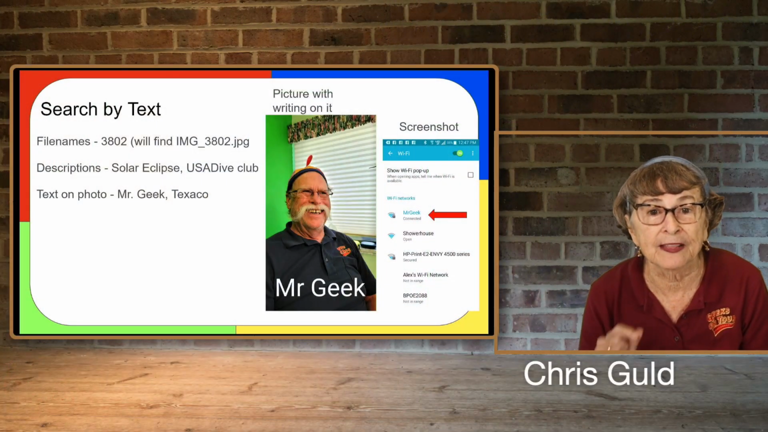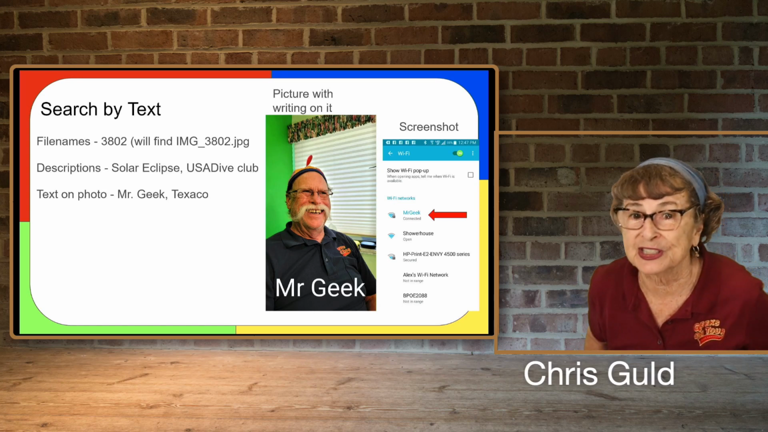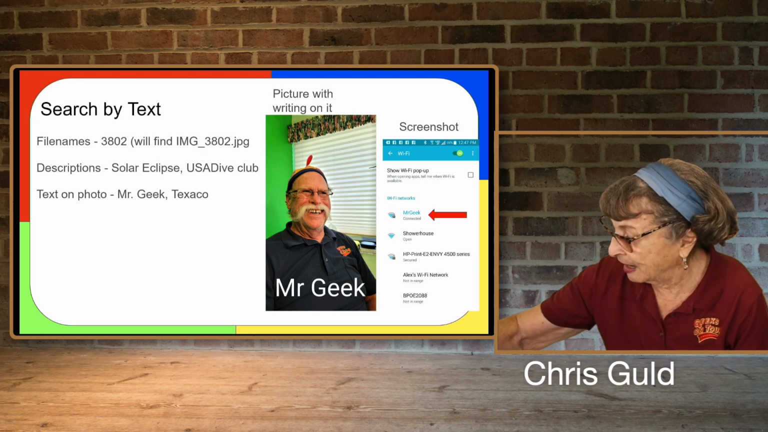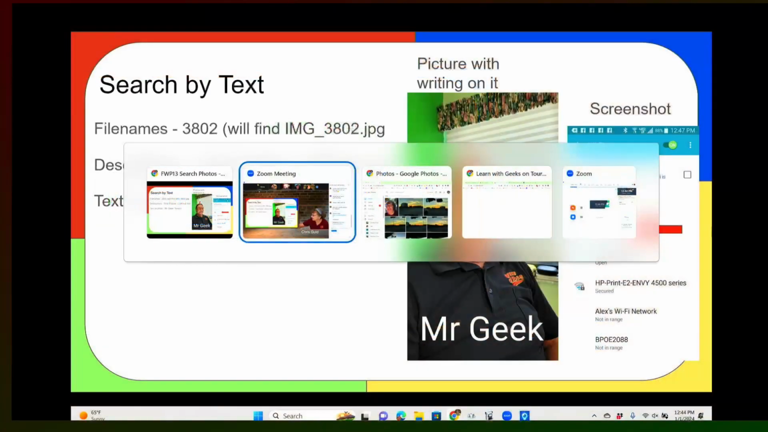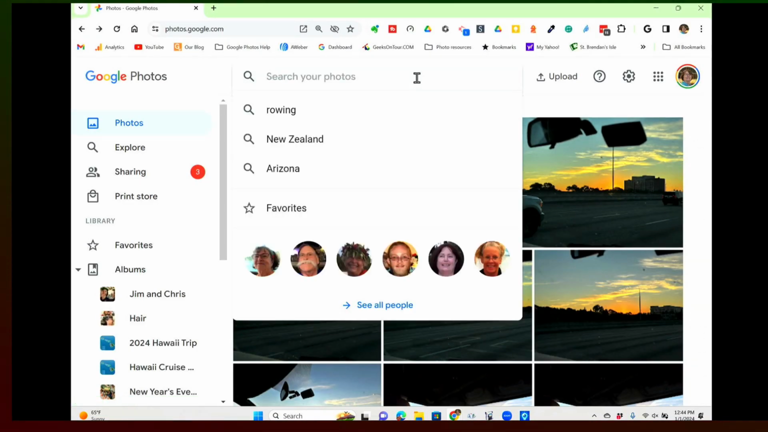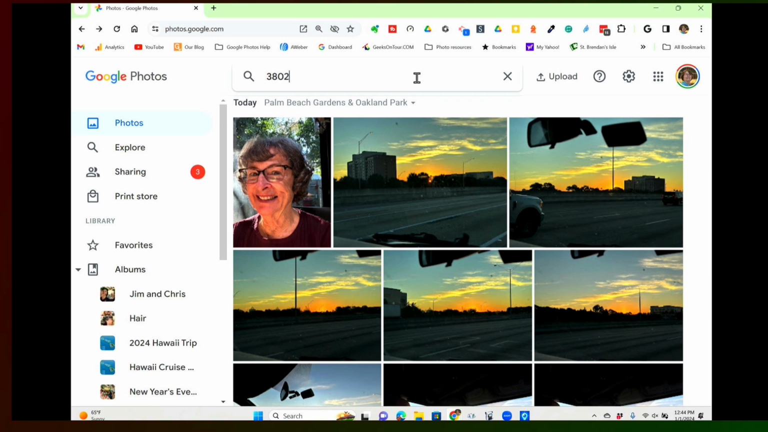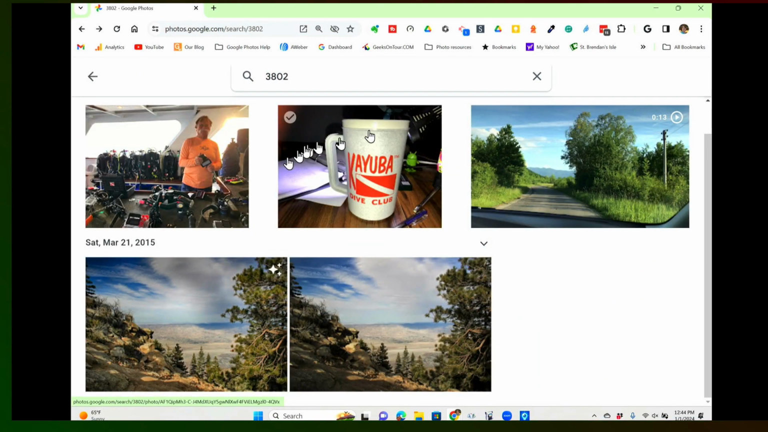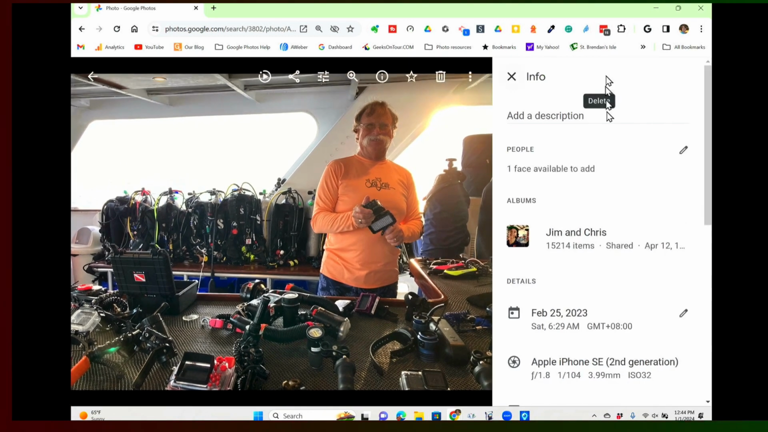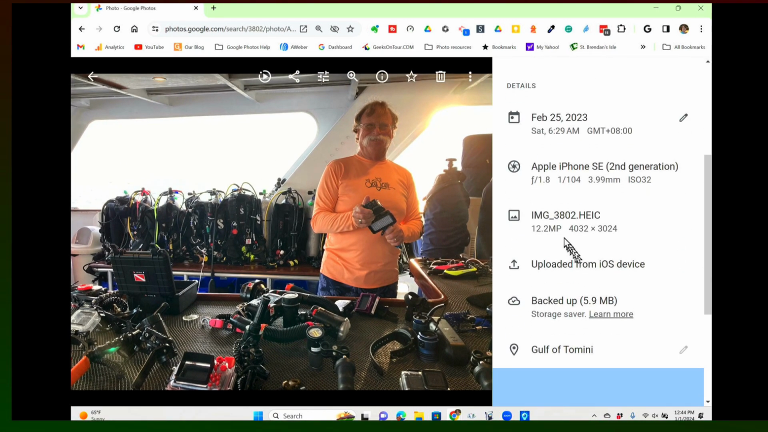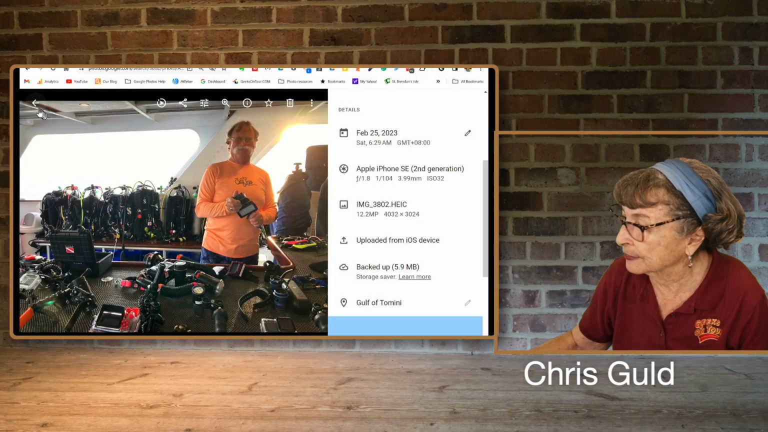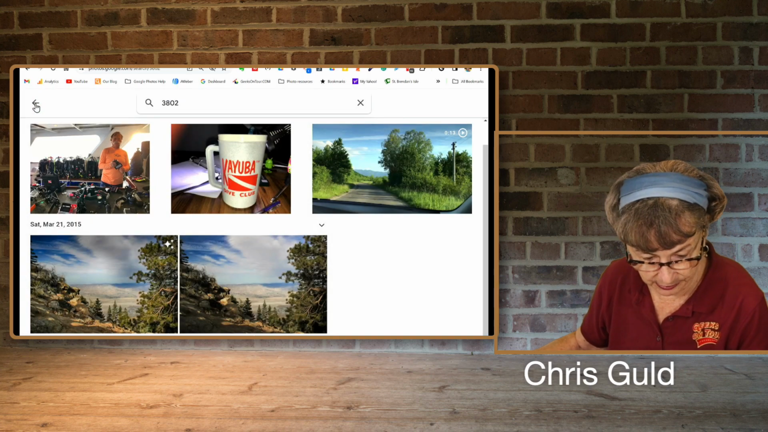Now, there's one thing that I didn't show in those examples, and that is search by text. I want to do just a couple of examples using the computer. So you can search for file names. I just type 3802 and press enter, and it comes up with some pictures that have 3802 in the file name.